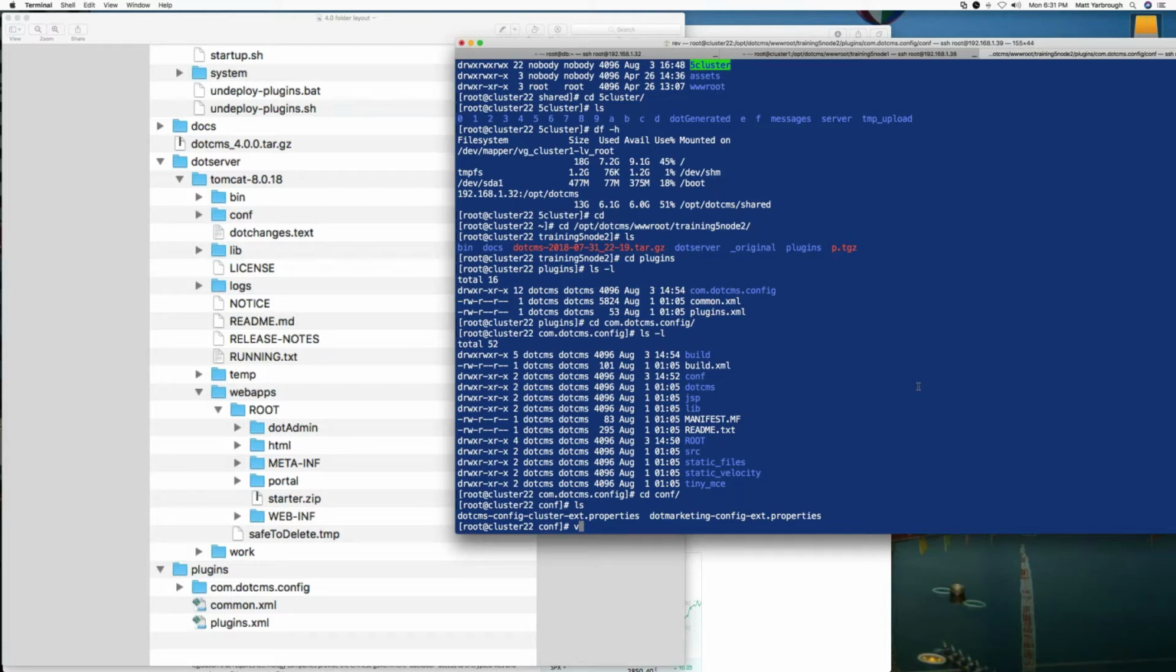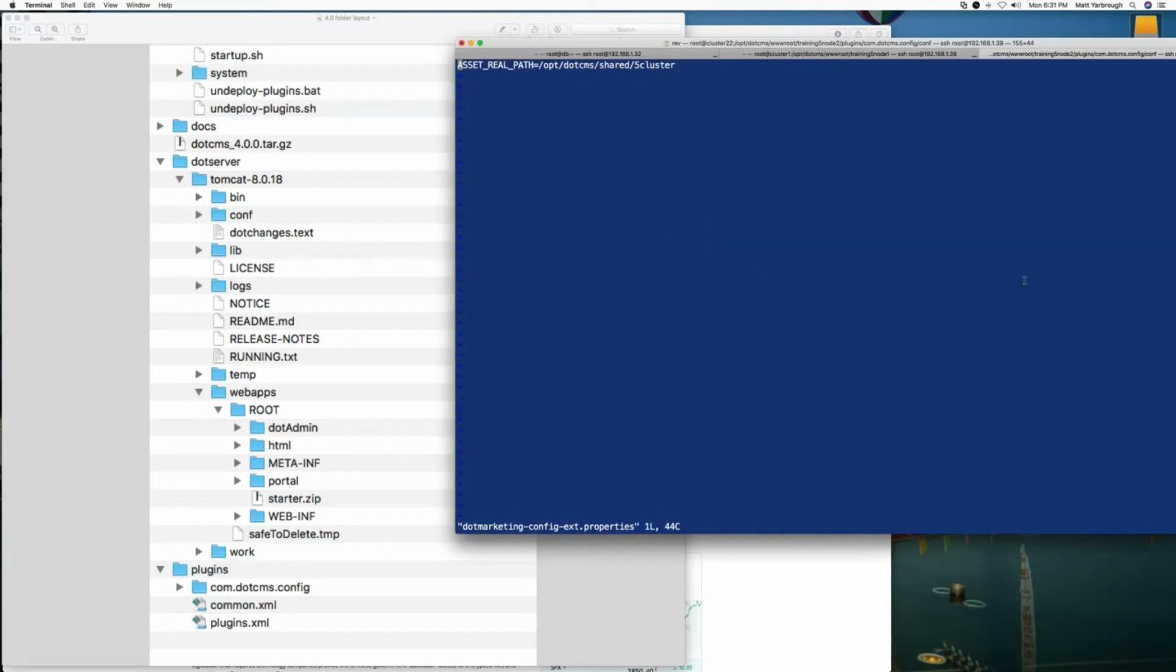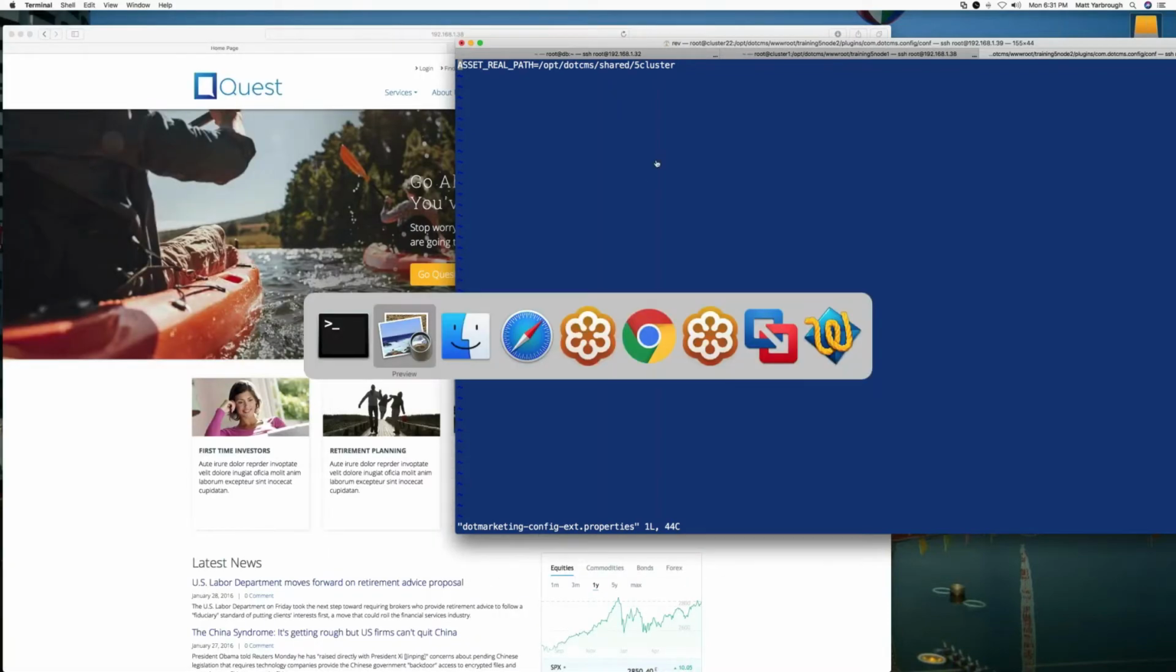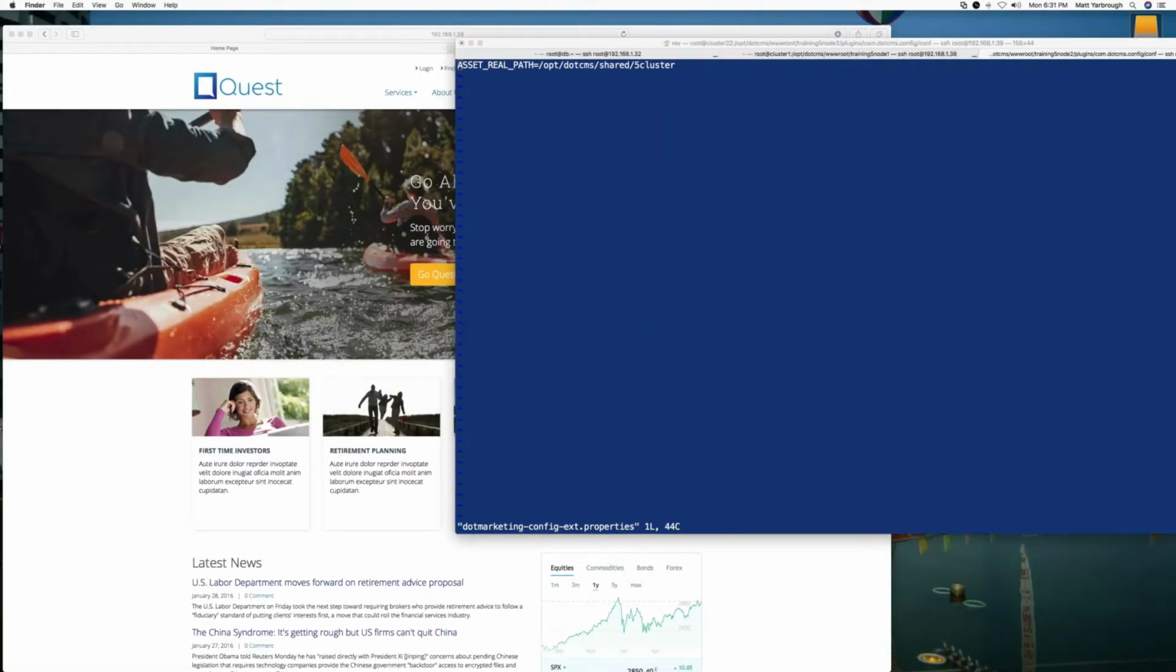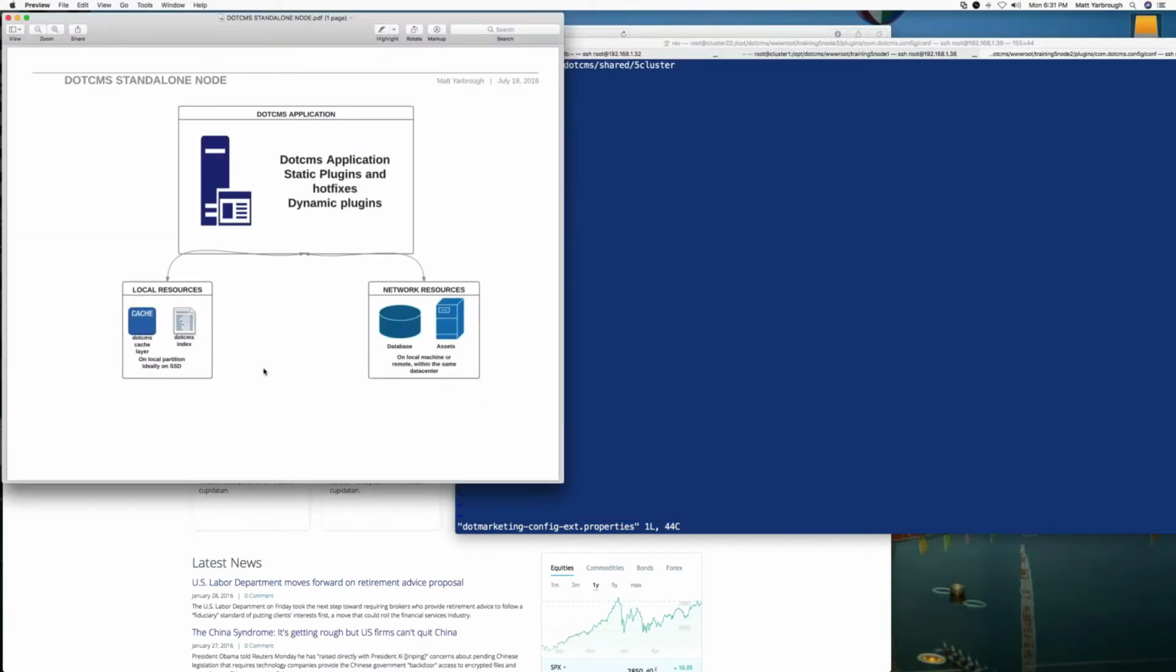So there are a number of things you can set in here. The first and most common one is this asset real path here, which is the path to the actual assets folder that I talked about earlier in this diagram, this assets folder here. You're going to set that asset real path.